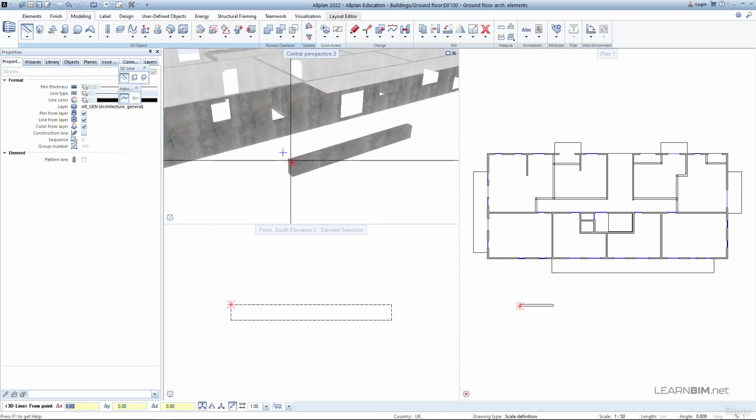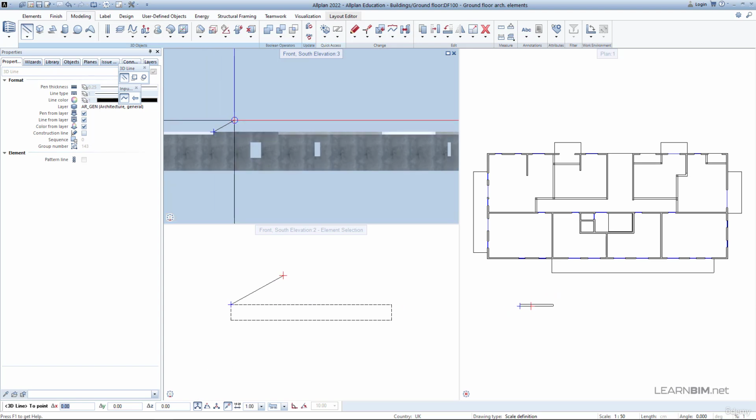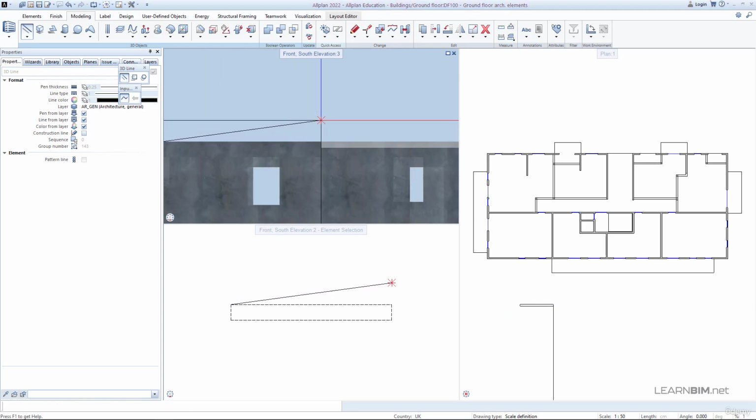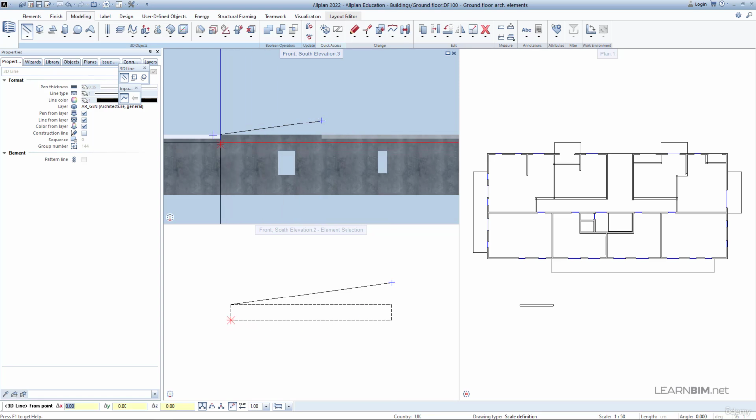3D lines need to be drawn in the 3D window, not in plan view. So you can start drawing the 3D line in the animation window. Then go to front south elevation and continue drawing the straight line with the arbitrary slope. Draw one more 3D line below the beam.